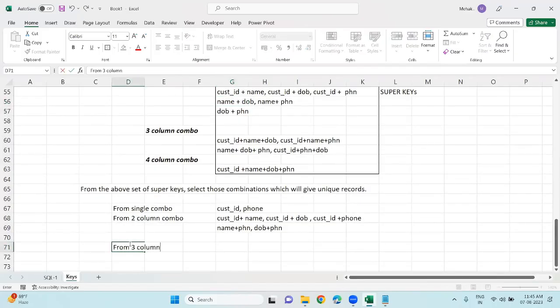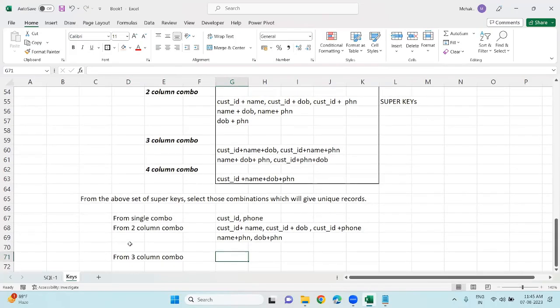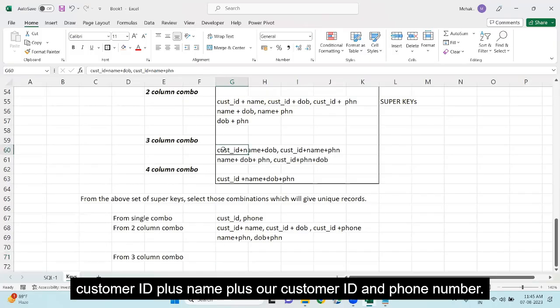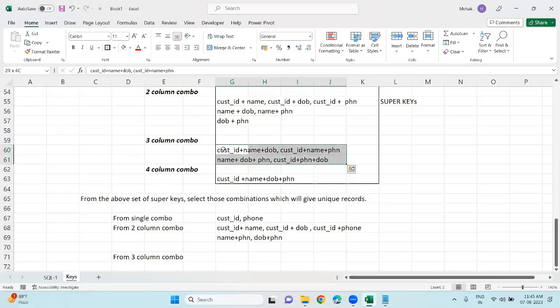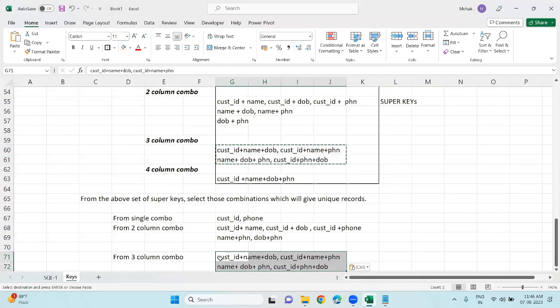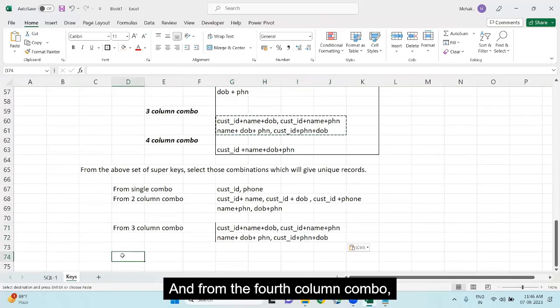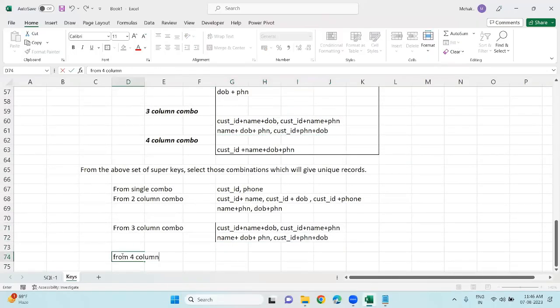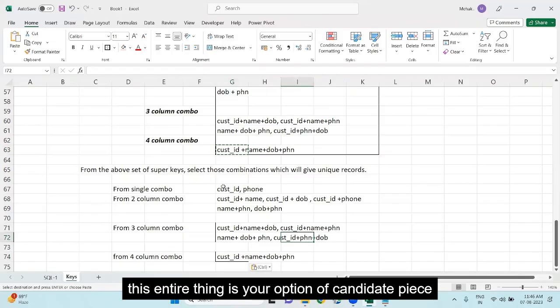ठीक है. फ्रॉम 3 column कॉम्बो कौन देगा यूनिक रिकॉर्ड्स? कस्टमर आईडी प्लस नेम प्लस DOB. जिसके साथ कस्टमर आईडी या फोन नंबर लग गया मतलब कि वो कॉम्बिनेशन आपका सक्सेसफुल है. तो ऑल दीज थिंग्स विल कम अप ओवर हियर. एंड फ्रॉम द 4th column combo, all 4 of them. This entire thing is your option of candidate keys.